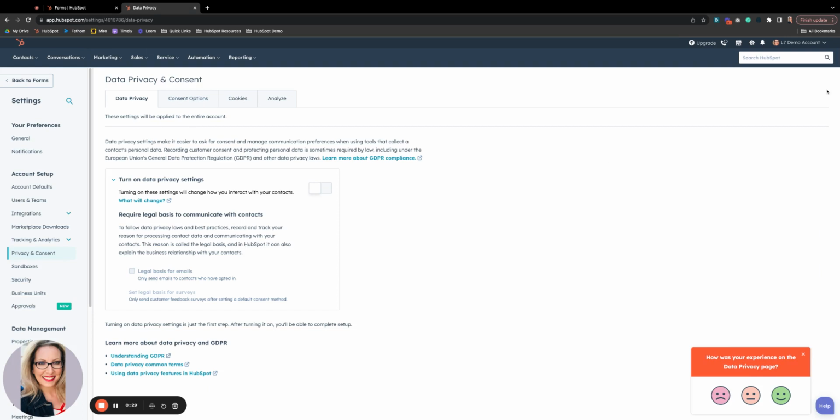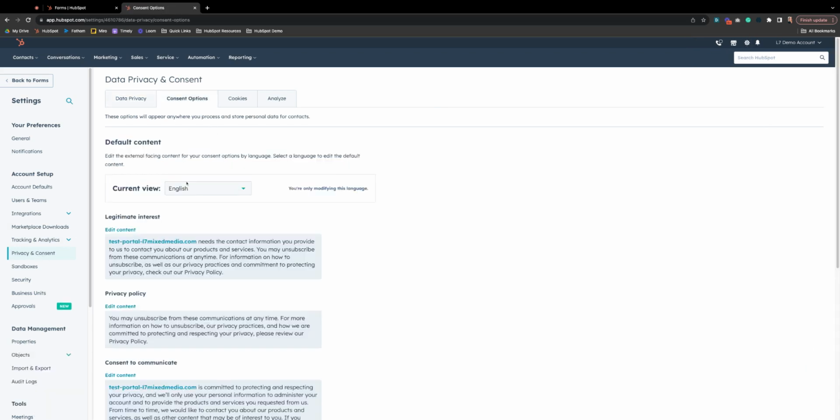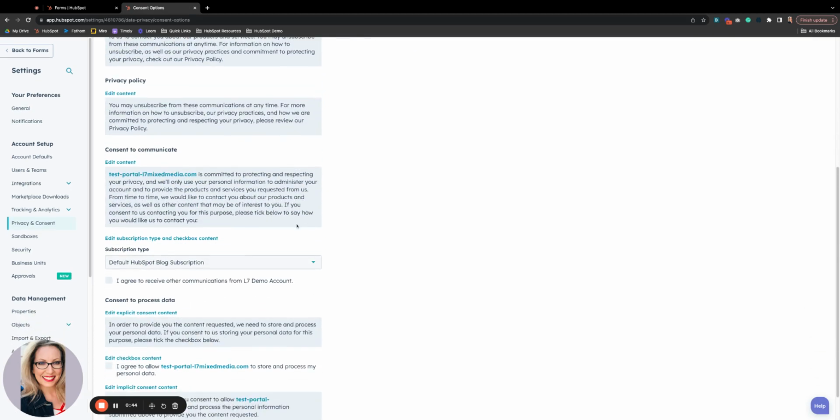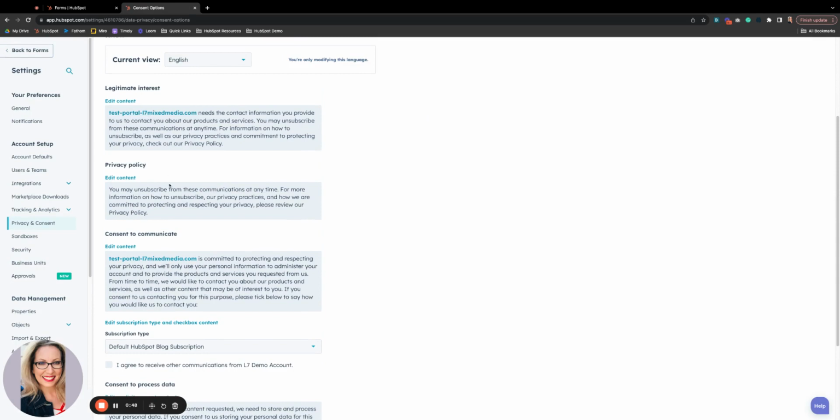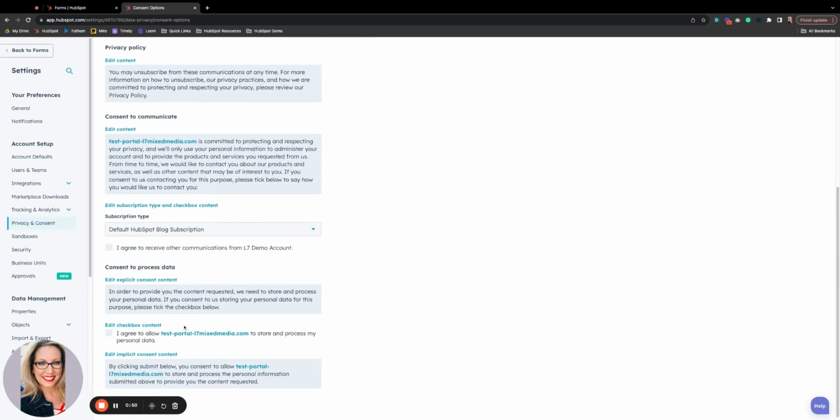So what you're going to do first is, and this is what we do for you actually, if you're a client of ours, but if you're doing this on your own, you're going to go into the settings and over to privacy and consent, and then click this tab for consent options. And you're going to see the standard default language that comes out of the box with HubSpot for various types of privacy and consent styles.